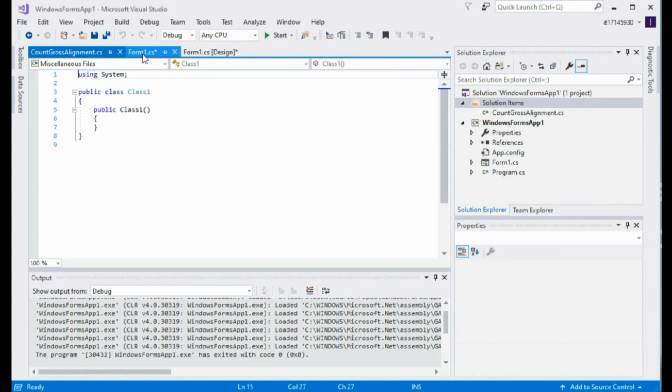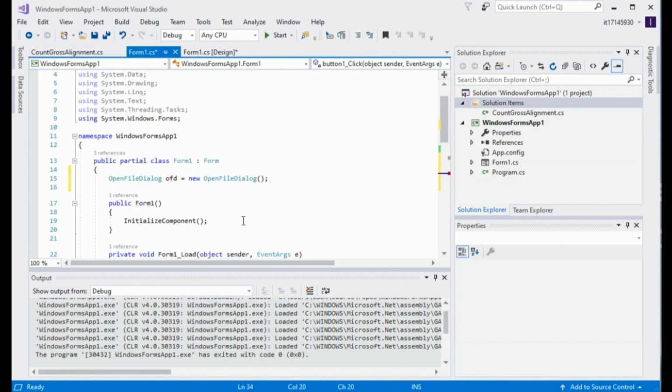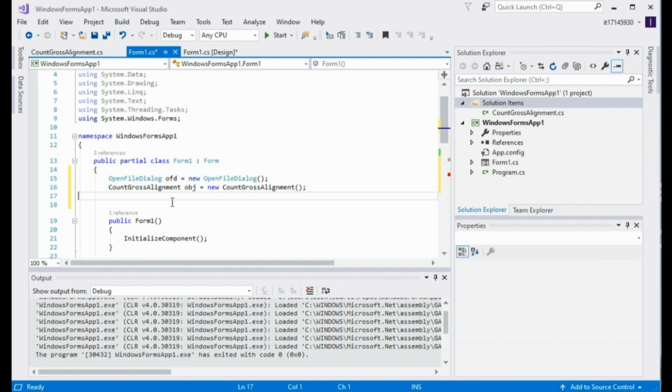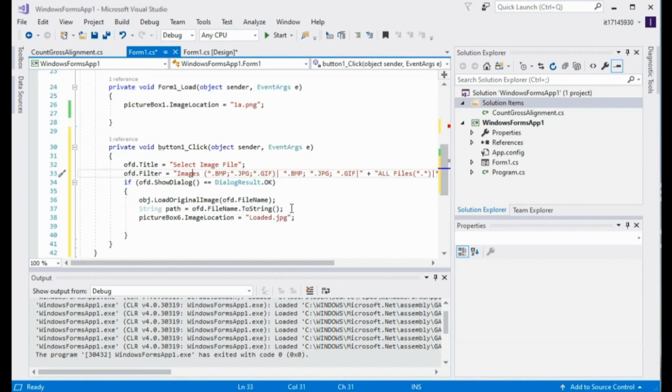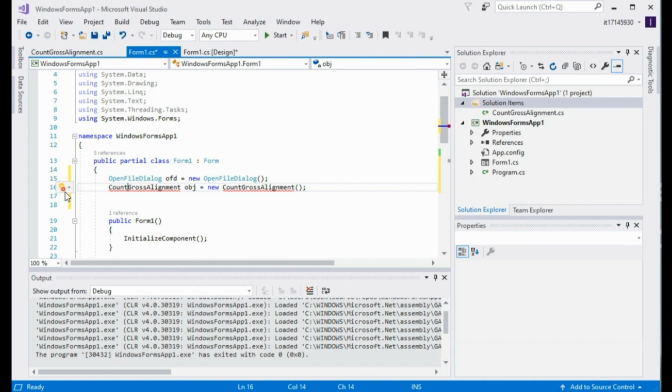Go to the form window, and within the button click you can see there's an error under the OBJ. You have to create an object from the count gross alignment class. Then you can access the load original image function that we are going to write in the count gross alignment class. Okay, then just create the object for the load image. Then go to the top of the class and create an object here. Count gross alignment OBJ equals count gross alignment. You can see now the error is gone. Then there's another error, count gross alignment still following. We have to import the class into this class.